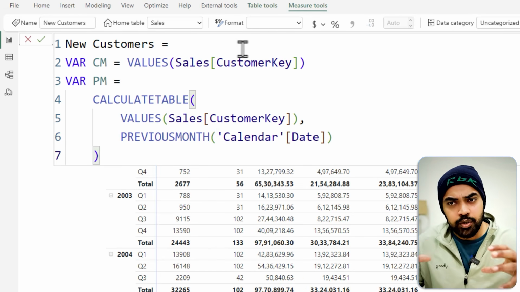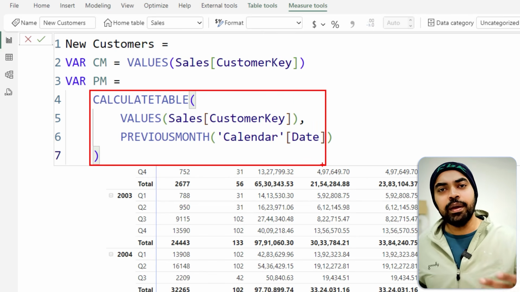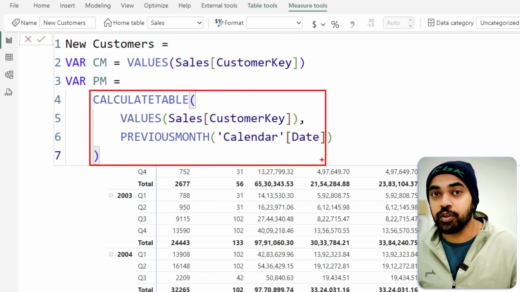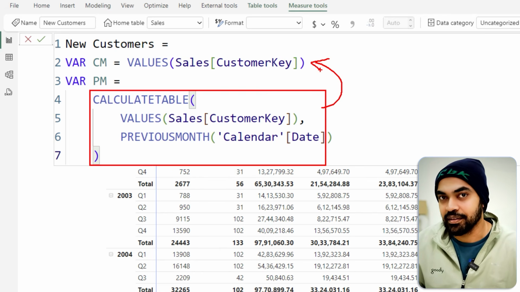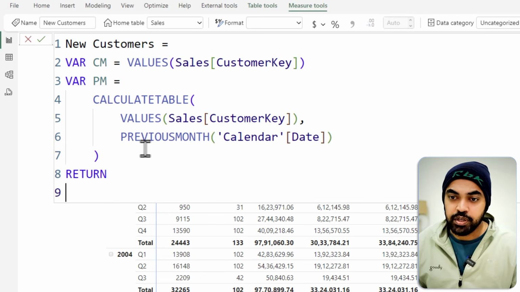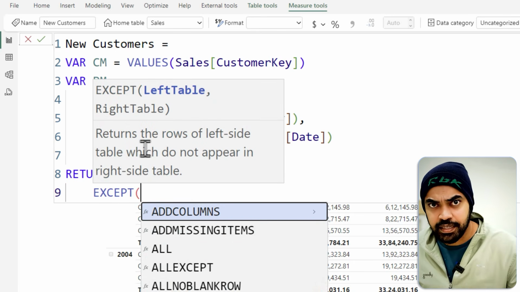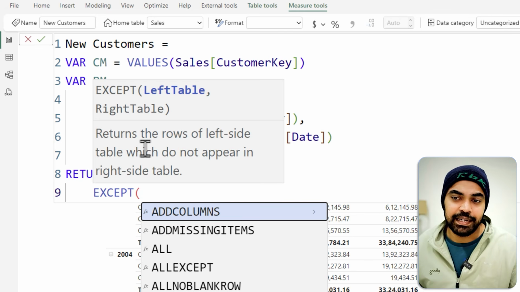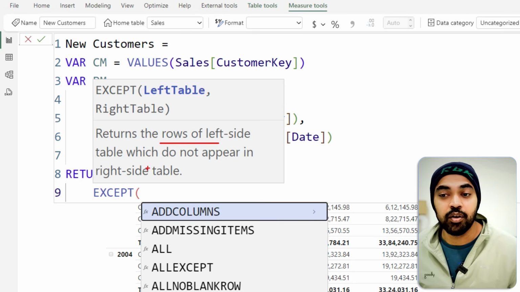Now, what I want to do is find out, from this previous month table, how many customers are such that they were not there in the previous month right here. And the count of that is going to be nothing but my new customers. To be able to do that, I'm going to use a function called the except function. If you take a look at the IntelliSense of the except function, it says that it is going to return the rows of the left side table that do not appear in the right side table.